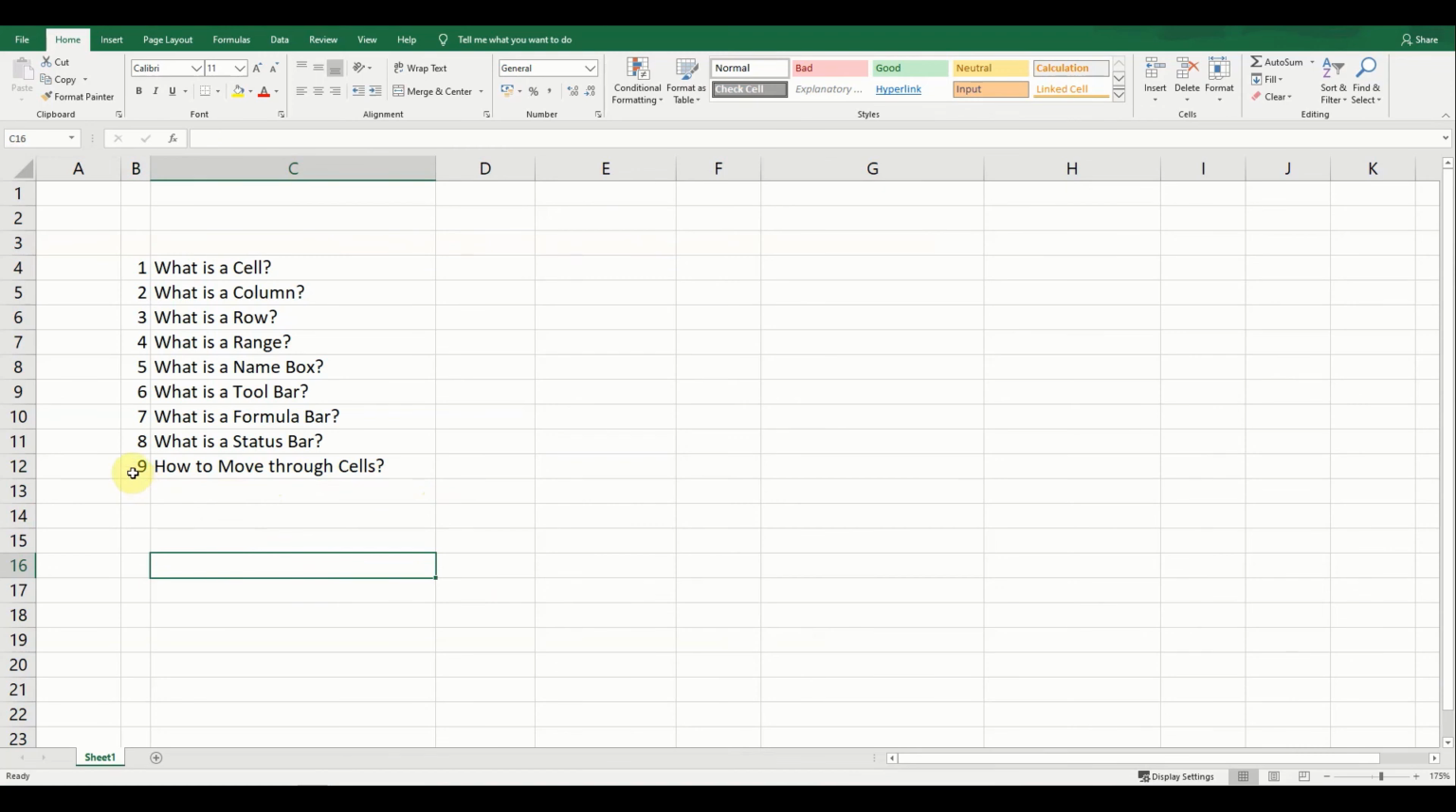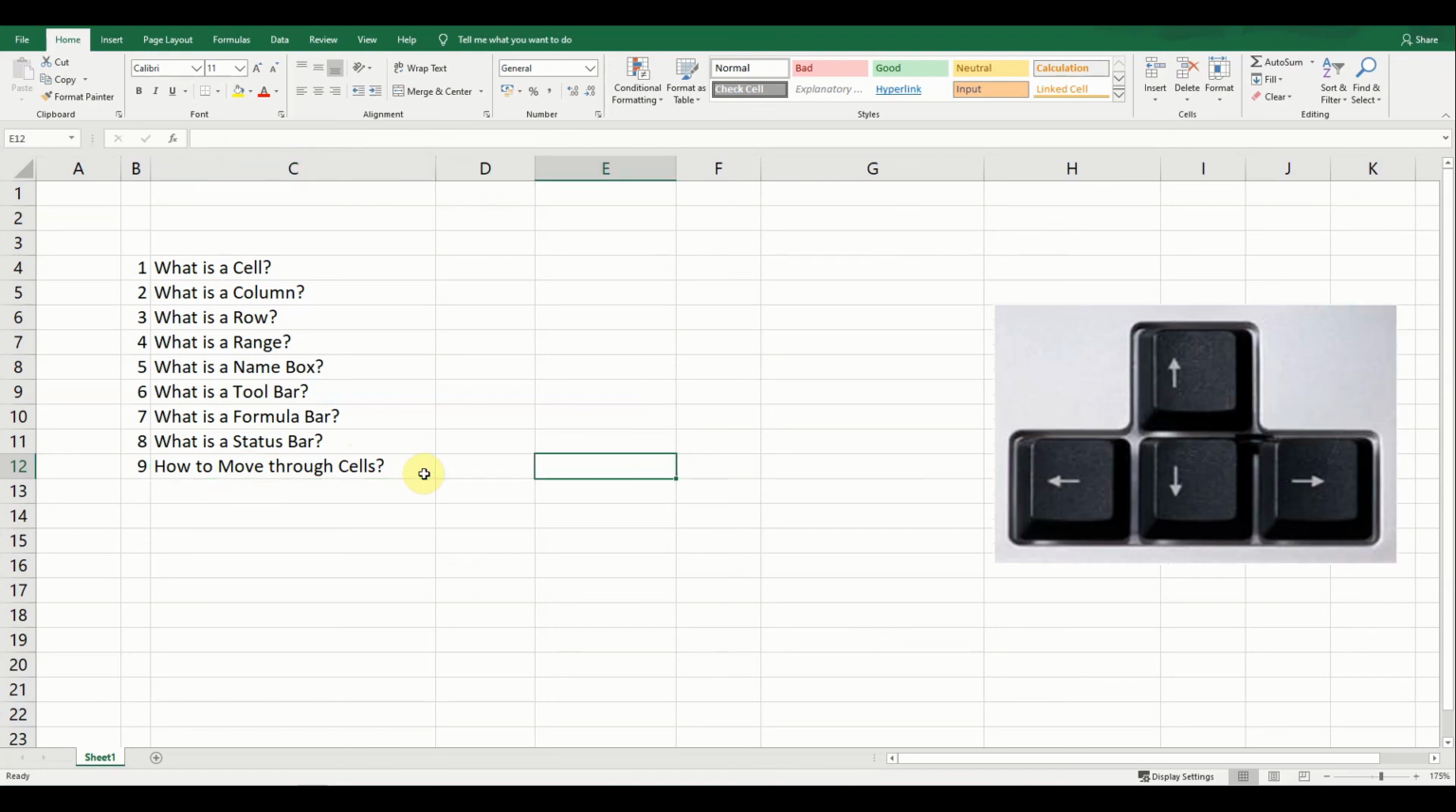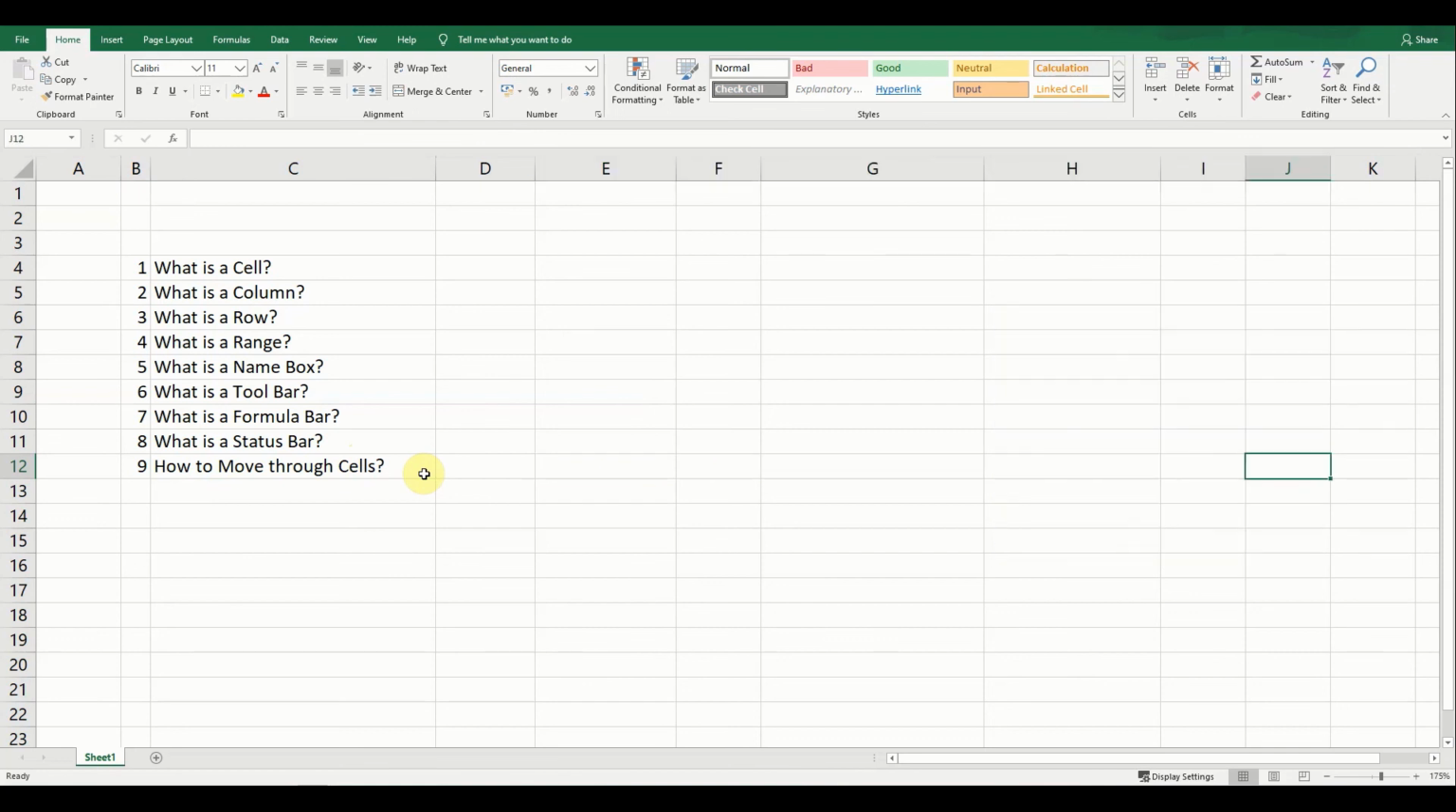And moving on to point number 9, how to move the cells. This means how to move the cells without the mouse, by hitting the arrow keys. So if I hit the right arrow key, it will go to the right. If I hit the left arrow key, it will go to the left. If I hit the up key, it will go up, and if you hit the down, it goes down.